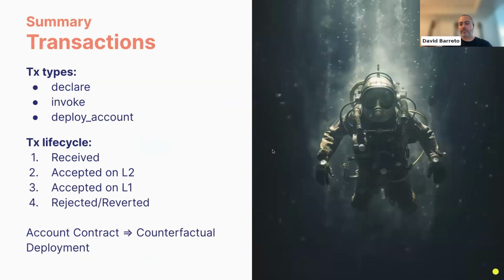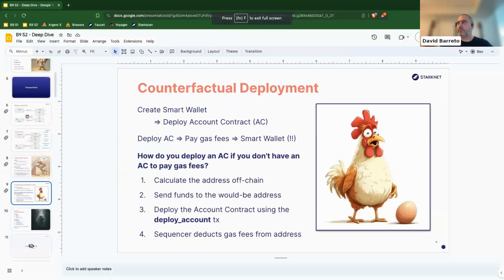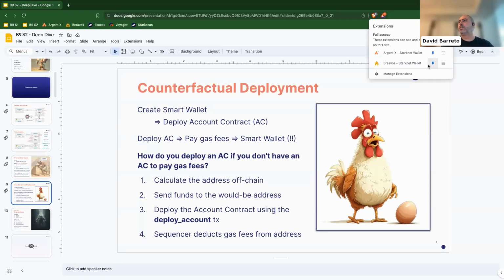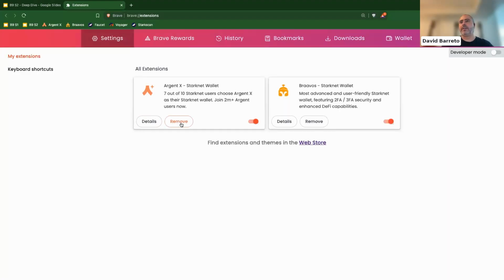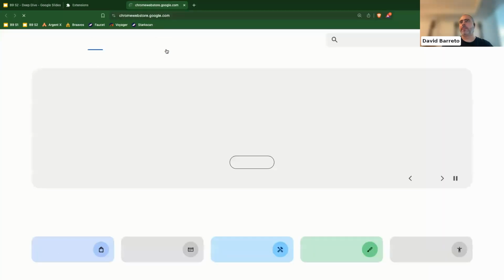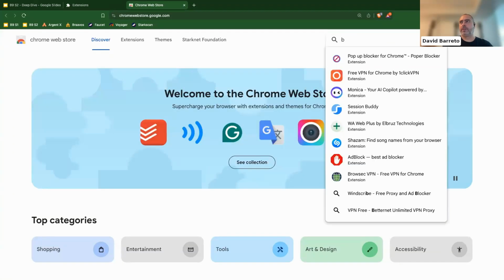I'll show you here quickly. It will make more sense. I don't remember which password I gave to this. Give me a second. Okay, what I can do is just uninstall this and install it again, because I don't have anything here. Let me do it with Braavos now. So I'm just going to remove it because I forgot which password I used. Let me reinstall it.